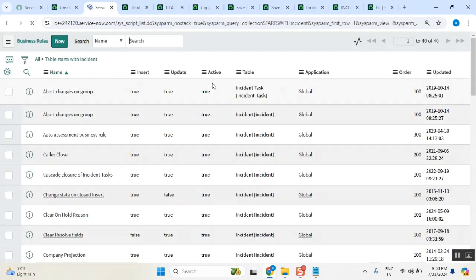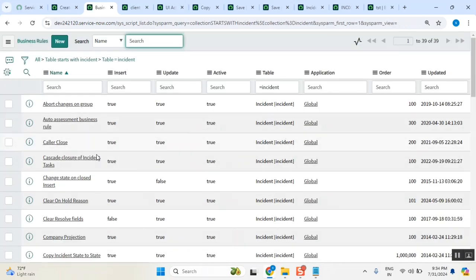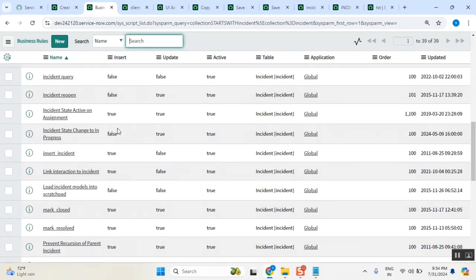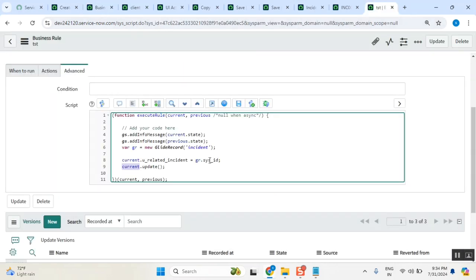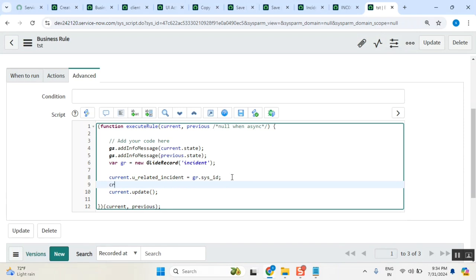What is the point? Because of that current.update, there may be chances that these business rules may trigger. Am I correct? So because of that, they said don't use it. Then what is the alternative, sir? Prevent it. How do you prevent the business rules from running? current.setWorkflow(false). Understanding, everyone? Now you understood? So this is one best practice.